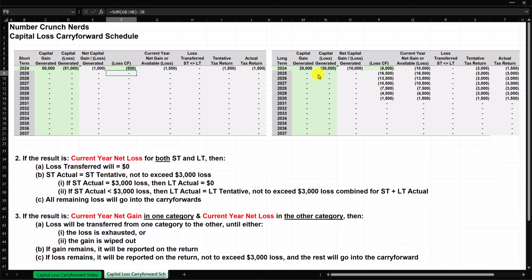Now, let's set up a similar situation over here in long term. I'm going to go into this cell right here and I'm going to make this minus 21,000. And let's start by just making this 0 right here on the carry forward. So here we have a net long-term capital loss generated in the current year of $1,000. There is no capital loss carry forward at the moment. So the maximum loss that could appear over here is going to be $1,000. And you can see that combined, this is $1,500 and this is $1,000 over here. So we're at $2,500 of loss being deducted against ordinary income.